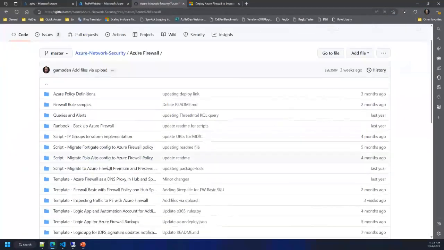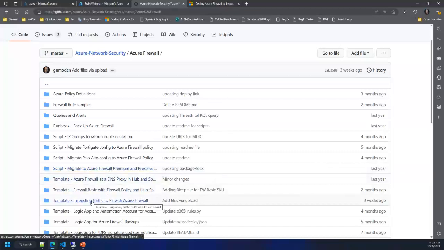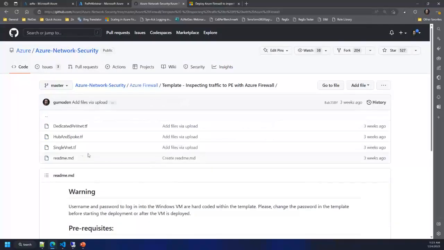And then you will find a folder called template inspecting traffic to PE with Azure Firewall. Under this folder, you're gonna see 3 different Terraform templates, one for each scenario. So one for dedicated private endpoint VNet, one for hub and spoke with shared VNet, and one for single VNet.